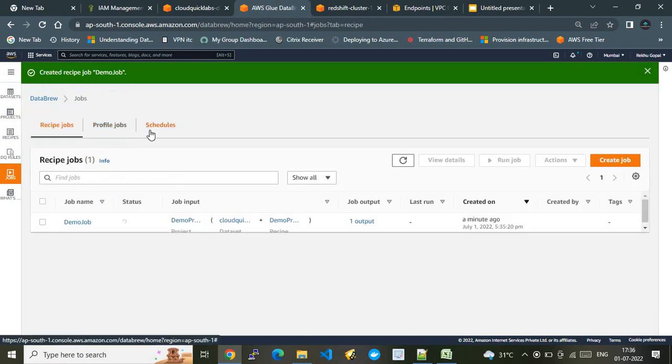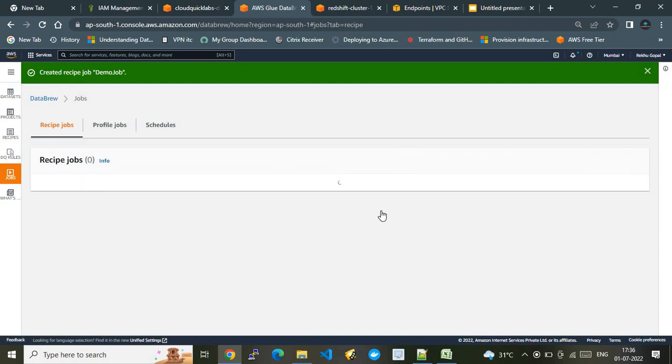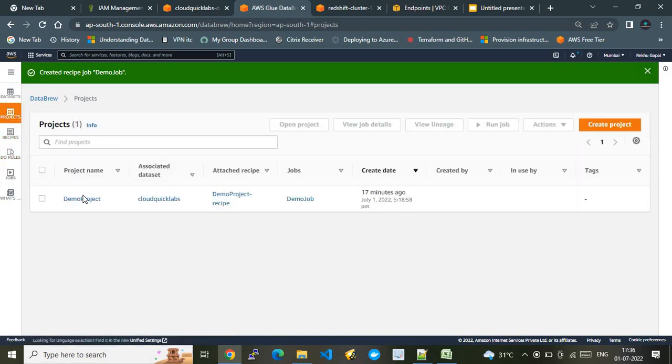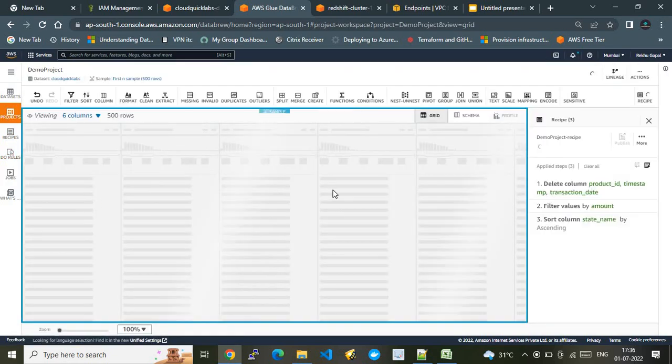So it takes nearly 2 minutes and it will populate the data. If we go back to the project again, maybe we can open this project, and you will have the same screen.